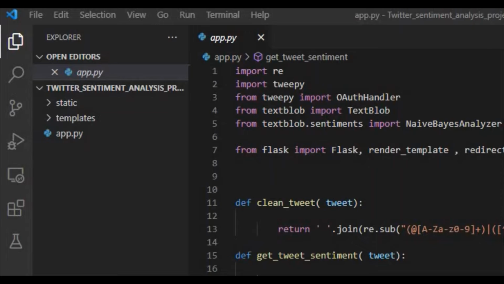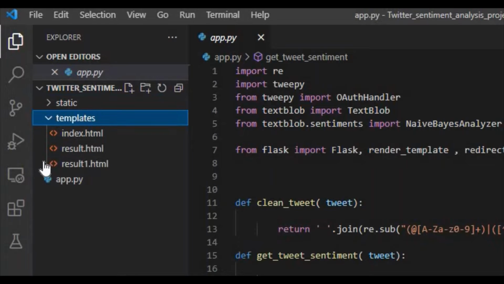Now I'll explain the directory structure of the project. Within the project folder, you'll find 2 other folders and 1 Python script file, that is app.py. App.py contains the Python code to run the application. Next, we have 2 different folders named static and templates. Templates folder contains all the HTML files. Index.html will be the home page of our application or the main page.